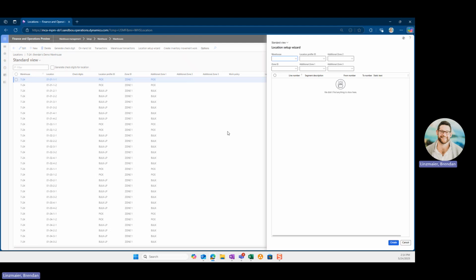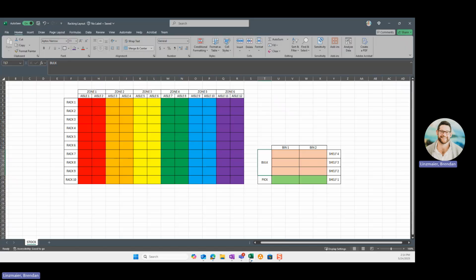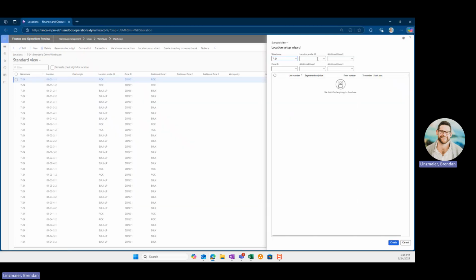What this setup wizard prompts you to use is the basic definition of a location, right? So I need to define the warehouse and the location profile, which defines the inventory behavior inside that location. According to my Excel sheet, I'm going to have an additional aisle 11 and 12 for zone 6, and I have broken them out into bulk and pick shelves within the racking. So first I'm going to make that pick location for the aisle.